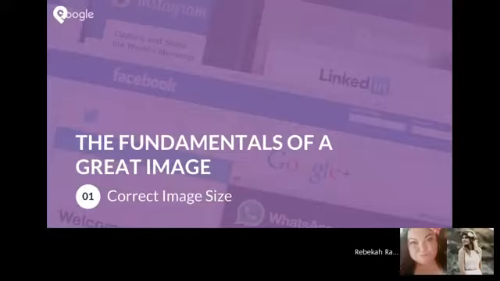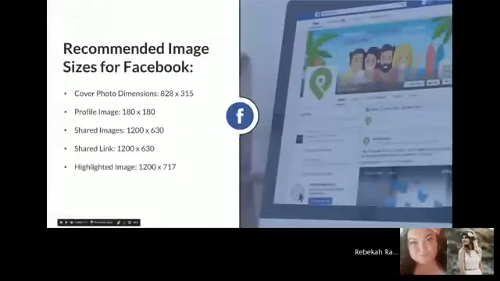Yes. So I thought we'd start here and talk about what all of those fundamental pieces are, the keys that go into great images. And the first is the correct image size. This is so incredibly important that no matter where you're posting, you're actually posting the correct size for that particular social network. And let's start with the big boy on the block, so Facebook. How are you guys over there at CoSchedule using cover photos?